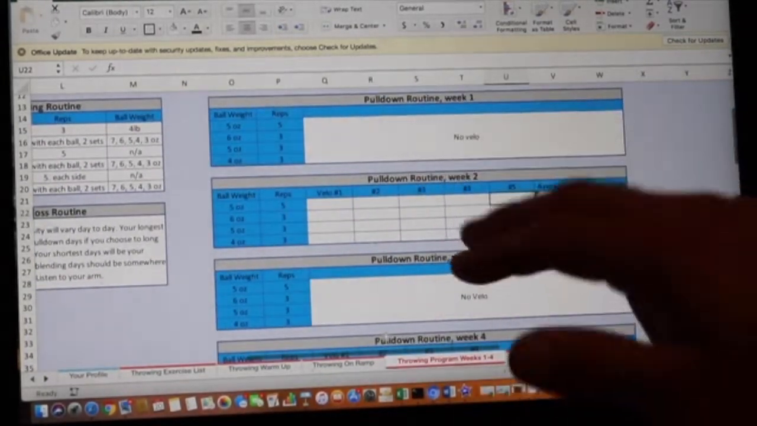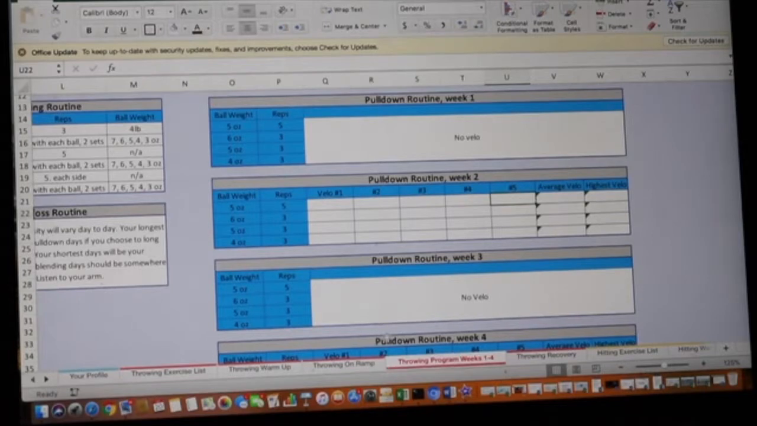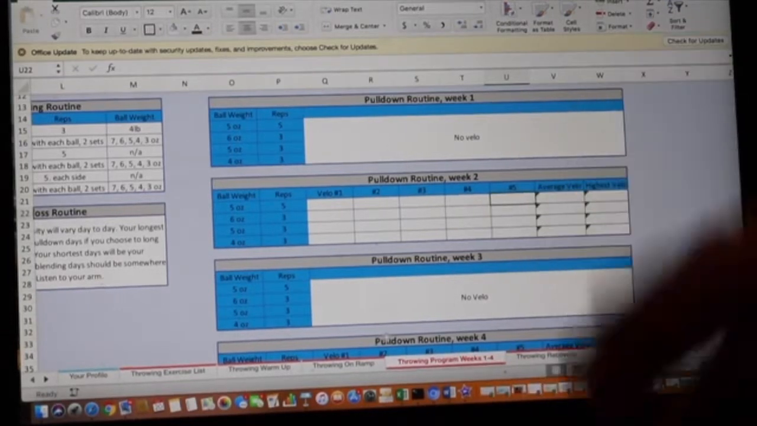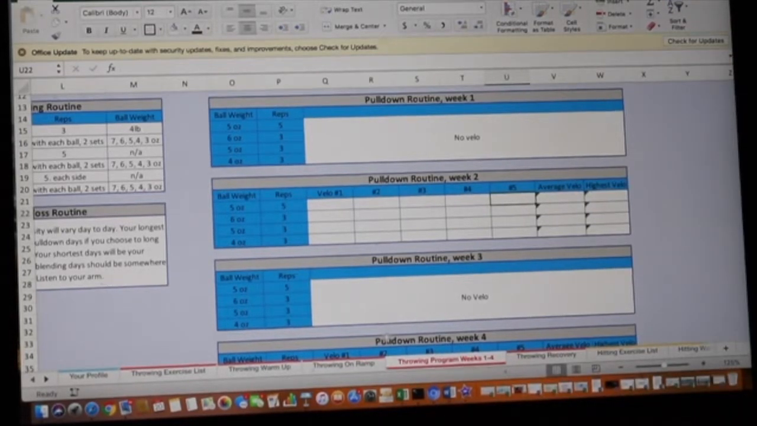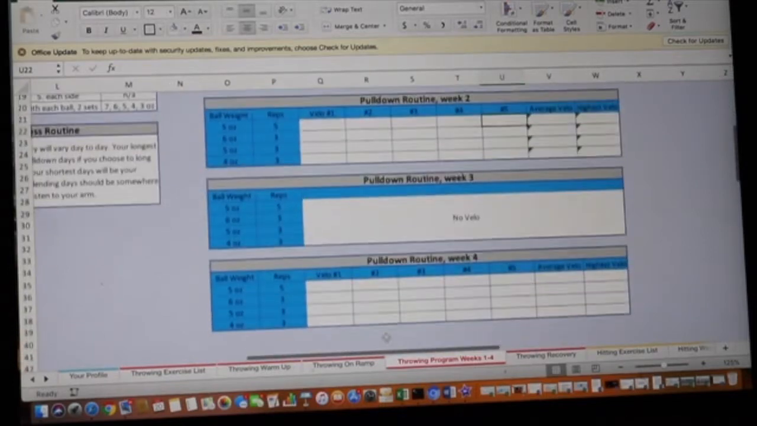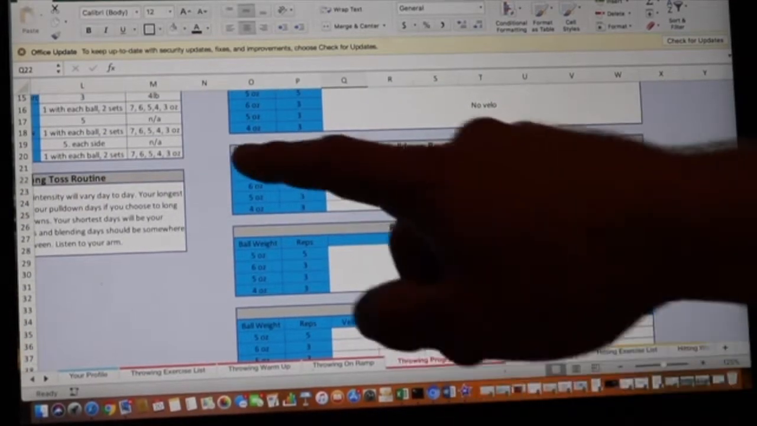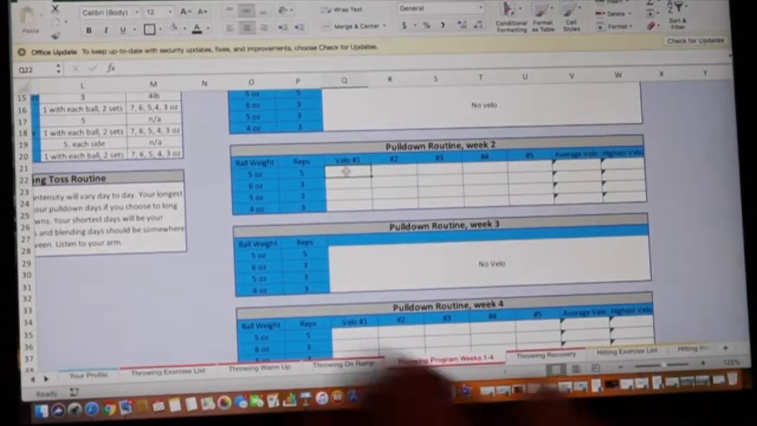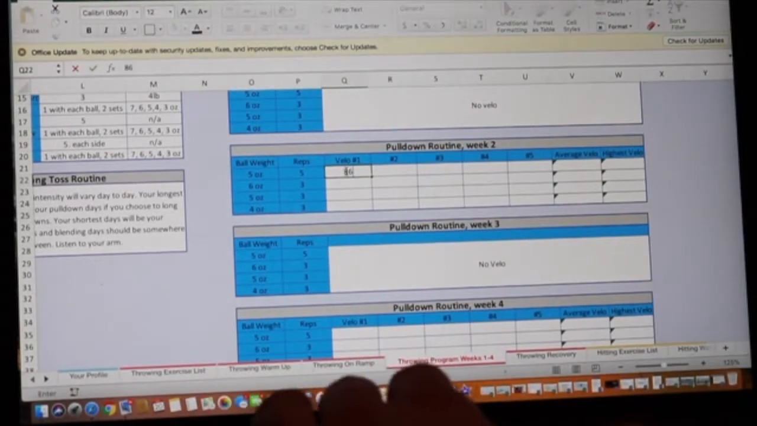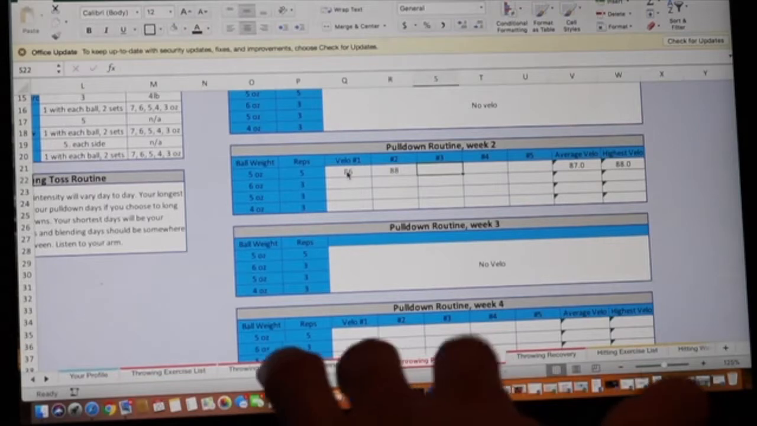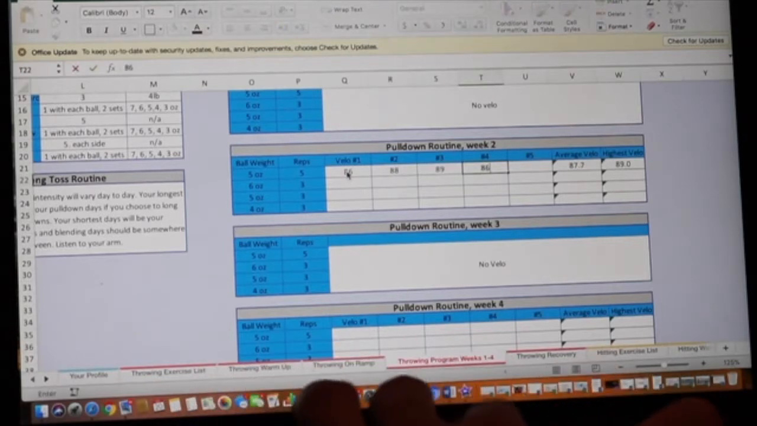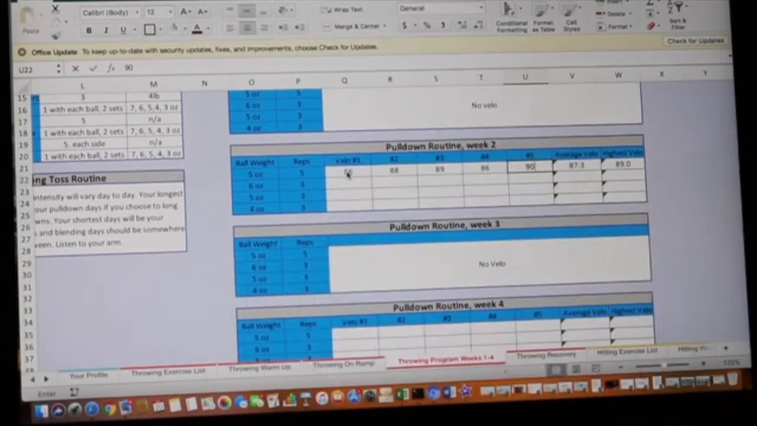The amount of times that they actually pull down per month, or the times that they actually get their velo on their pull downs per month, are going to change. In this particular case, it's every other week. So in this case, they're going 5-6-5-4. So let's say they go 86, 88, 89, 86, and then let's say they hop up to 90.